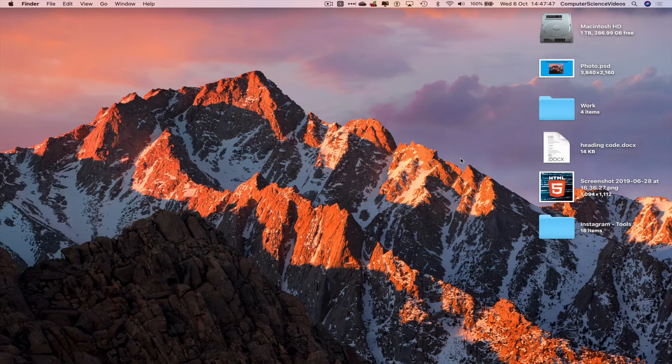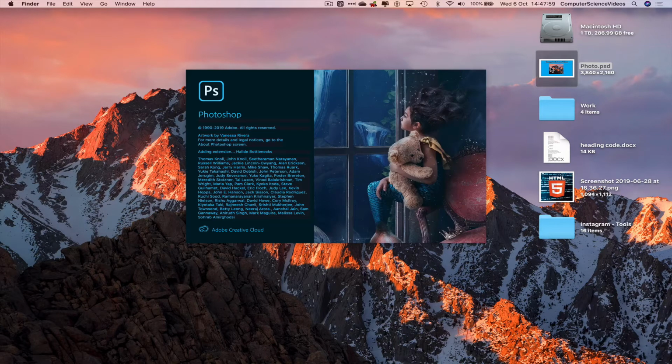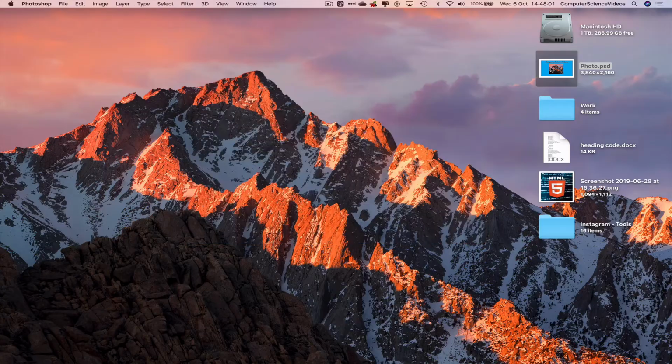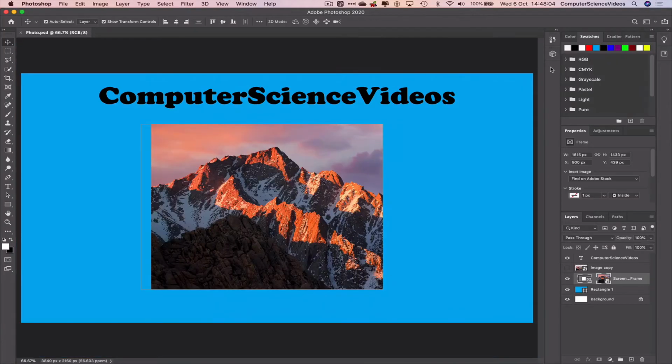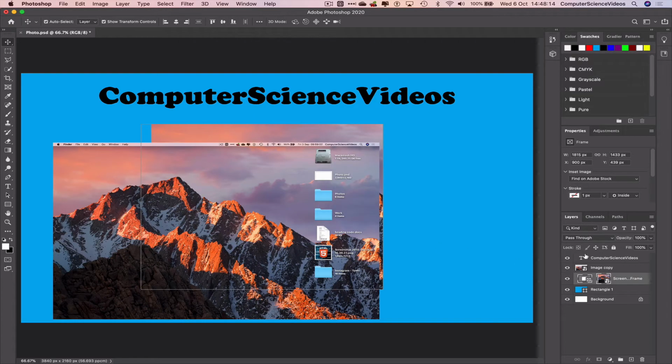So in this tutorial, you need to have access to a Mac computer, the application Adobe Photoshop, and a project we have been working on. As you can see on screen, we have photo.psd. Let's now click this, open up the project on screen. And now we are trying to slice a section of the image that we do not require. Let's bring image copy back, click on the eye, and let's hide the screenshot.